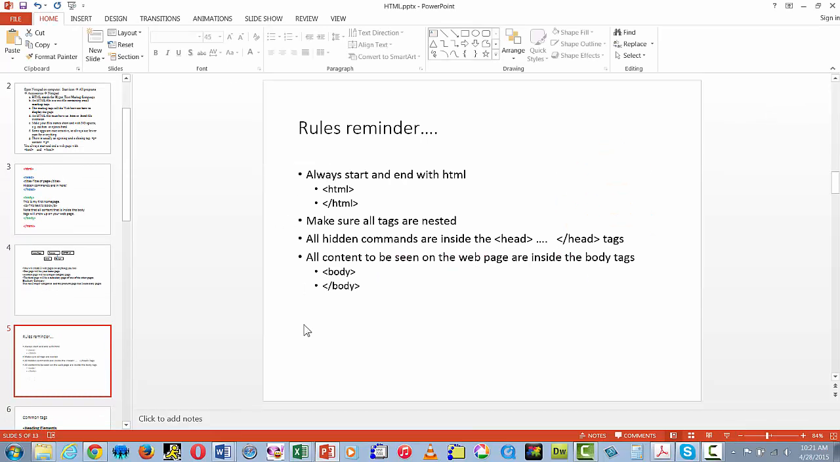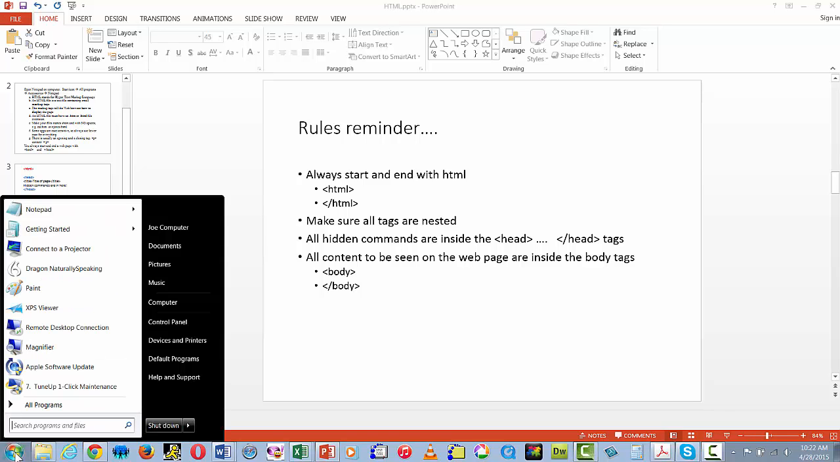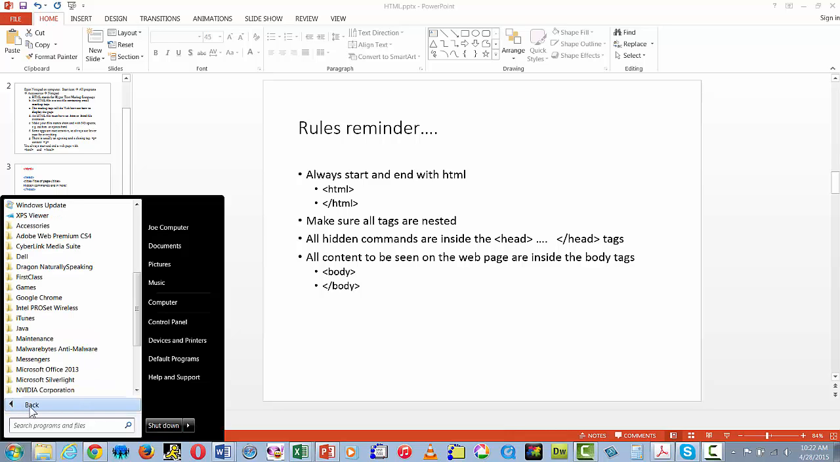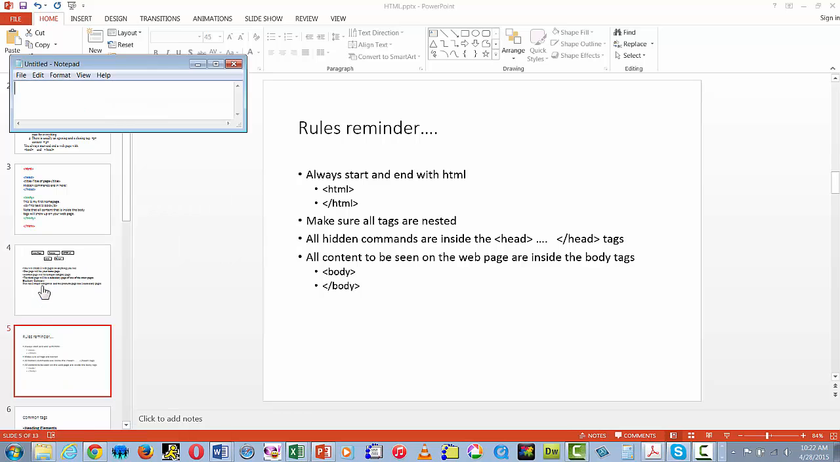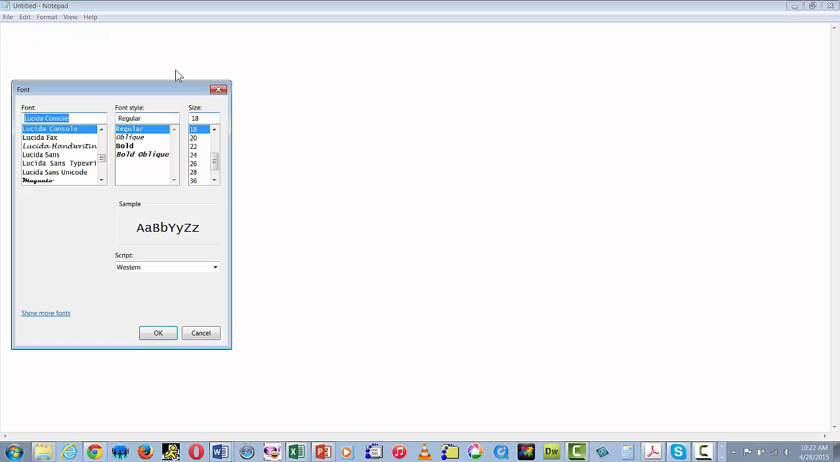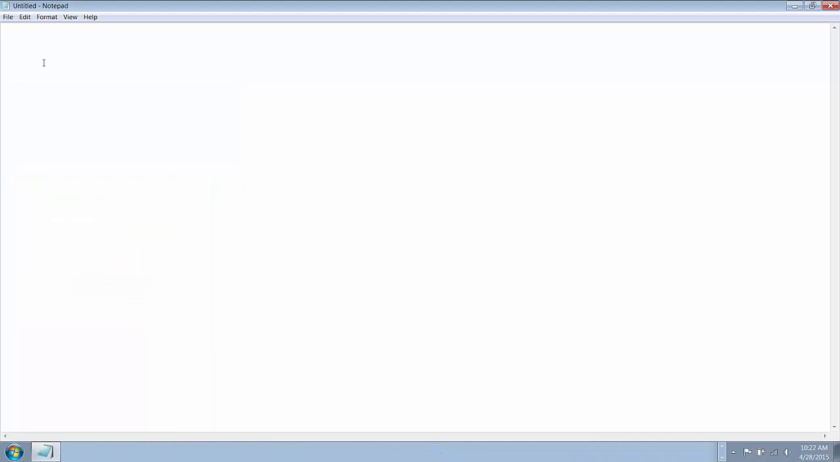So let's get out of this for a second. I'm working on a PC, so I'm going to go into Notepad. If you're on an Apple, it's similar. You've got something similar. Let's see. I'm going to go into Accessories, and I'm going to go into Notepad. All right. Now, if you are opening it, I've already done this, but font, you can set the font. I've set it at 18 so we can see it. So that's okay.